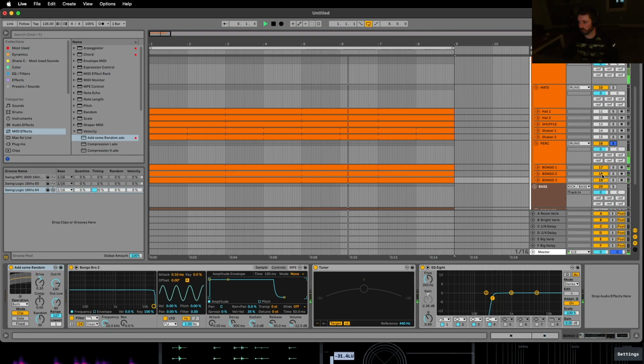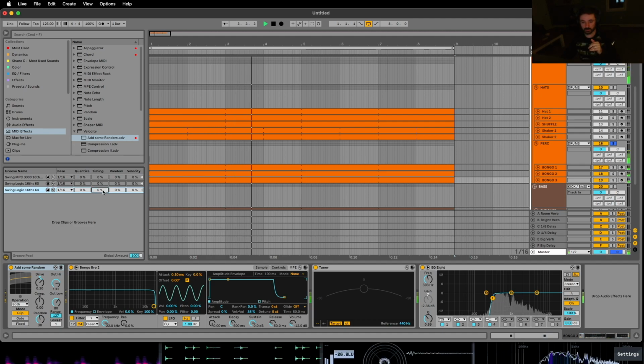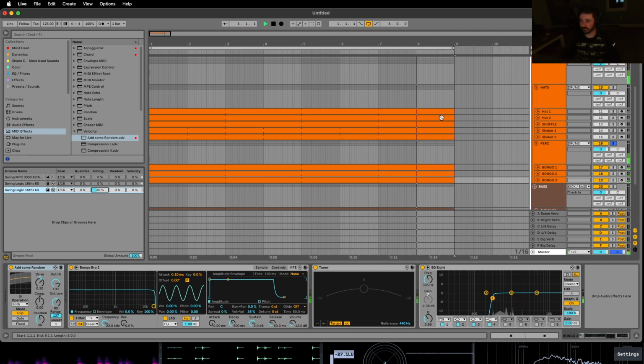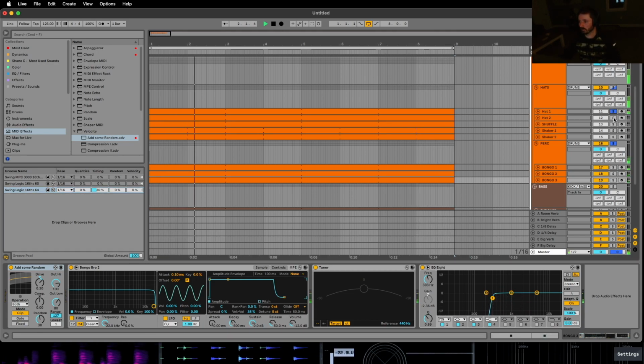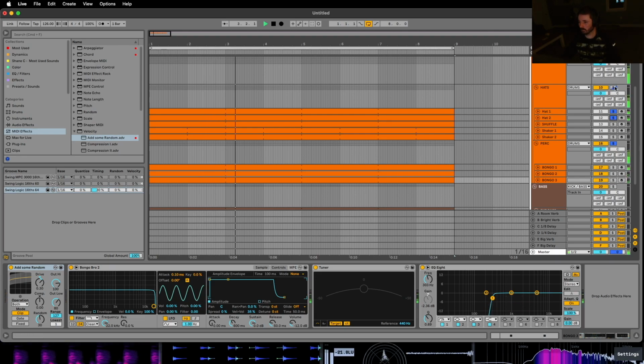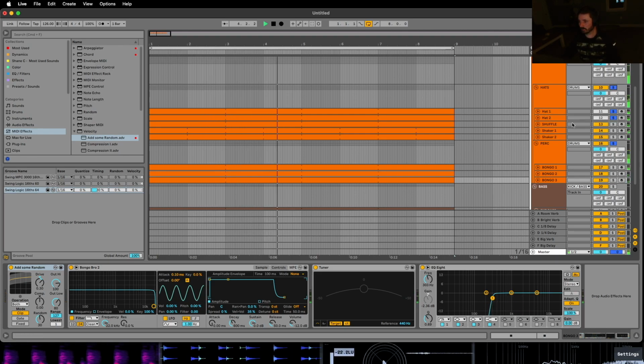You can hear now with the swing and this, they sound nearly out of time. But if I pull that timing down, they'll actually get straight again. You can hear that they're very straight. So we hit 30 and you can hear they're starting to swing. Now we'll add the open hat. We'll add our hats and shakers.